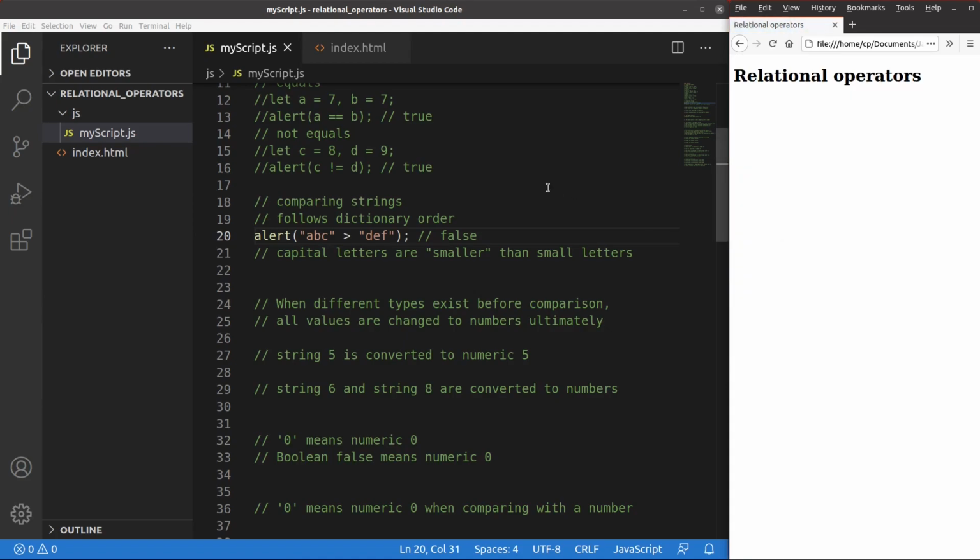And in order to compare two strings, we have to bear in mind one more thing. Capital letters are smaller than small letters in the dictionary order of JavaScript. So let us see the result of another situation. If I want to compare these two strings, what will I get? Capital A followed by small letter B and small letter C is really the first string, and the other string is small letter A followed by small letter B and followed by small letter C.